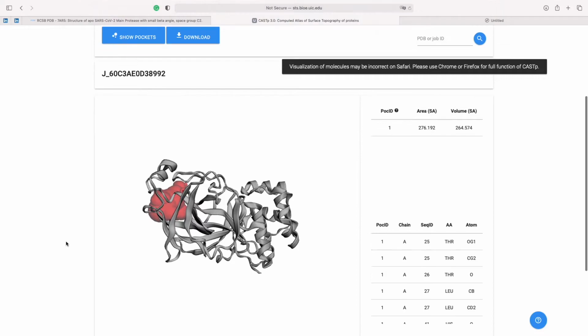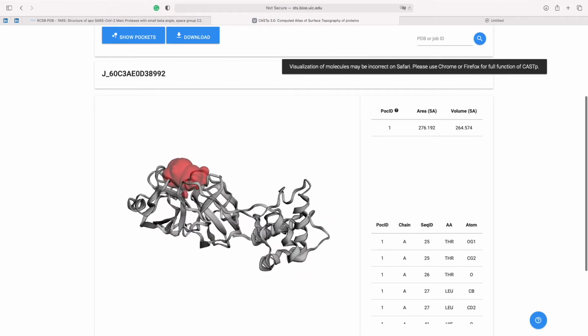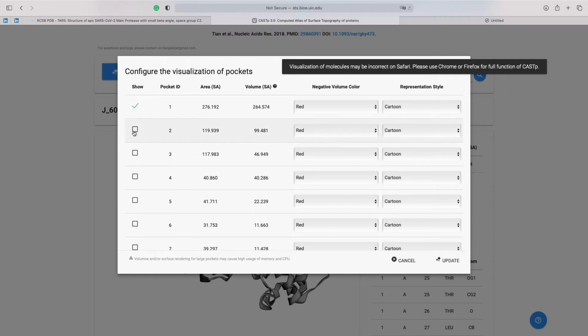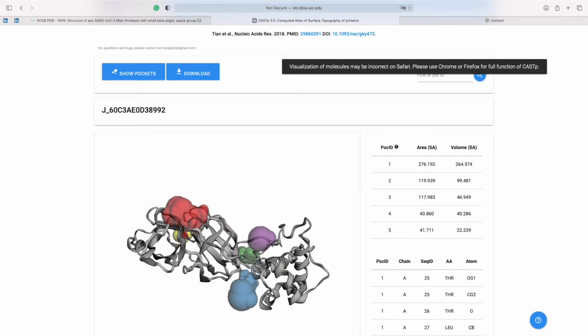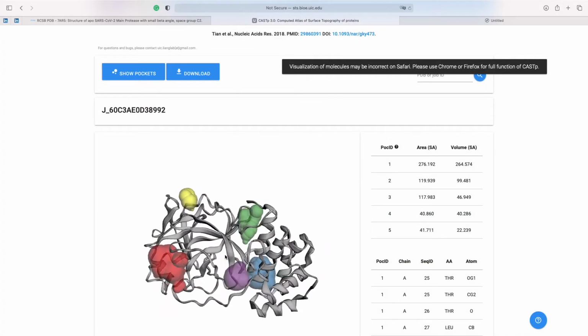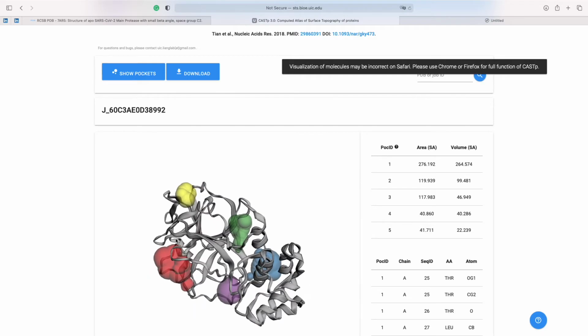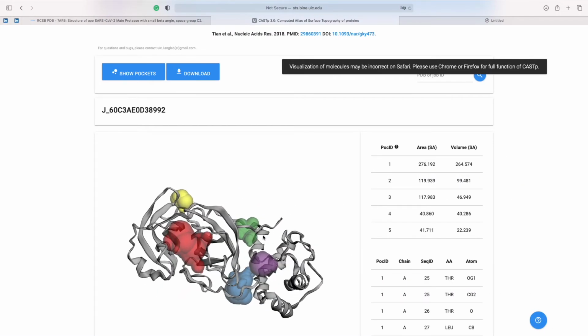Okay, and it asks for protein type. Let's see. I'll say this is a small protein, because this protein doesn't have one gigantic pocket that dwarfs other pockets. They're all kind of similar in size, and this is a small protein for sure. So let's just type in small.